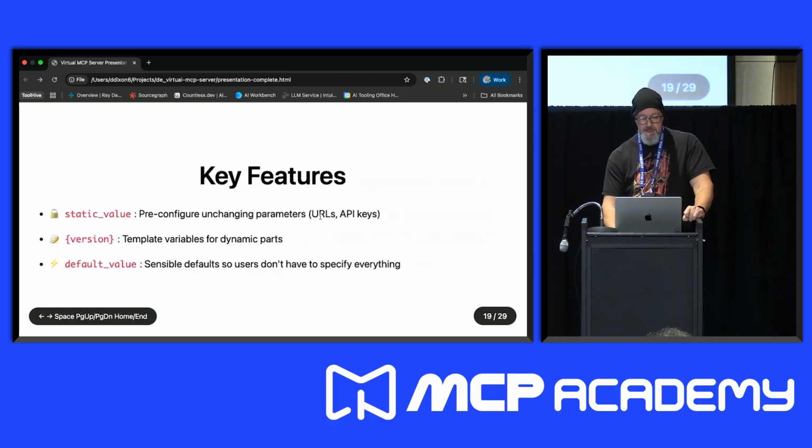So again, we've got the static value that you can put in. This was saying, here's a parameter, but I'm not going to actually expose it for the LLM to fill in. I'm just going to put the value in. So it's always that same value, for example, that URL of the documentation. We can do the template for things like version, and we also have default values.